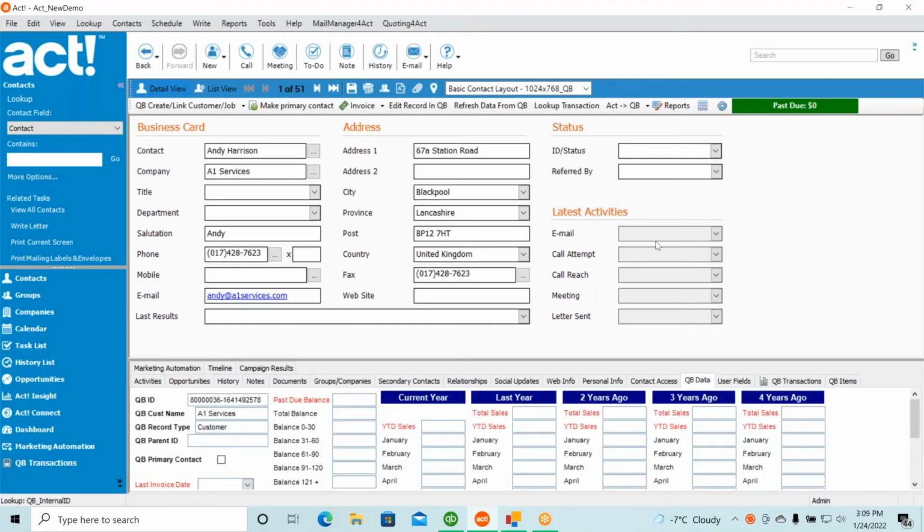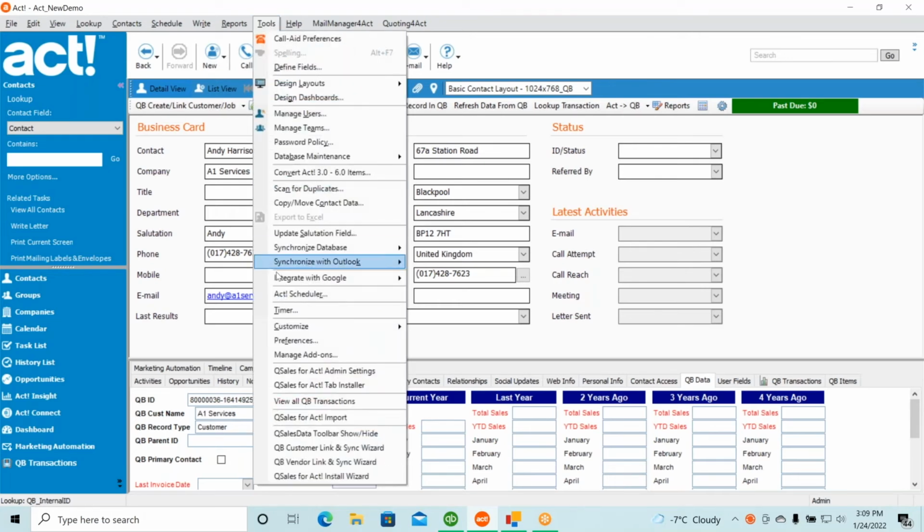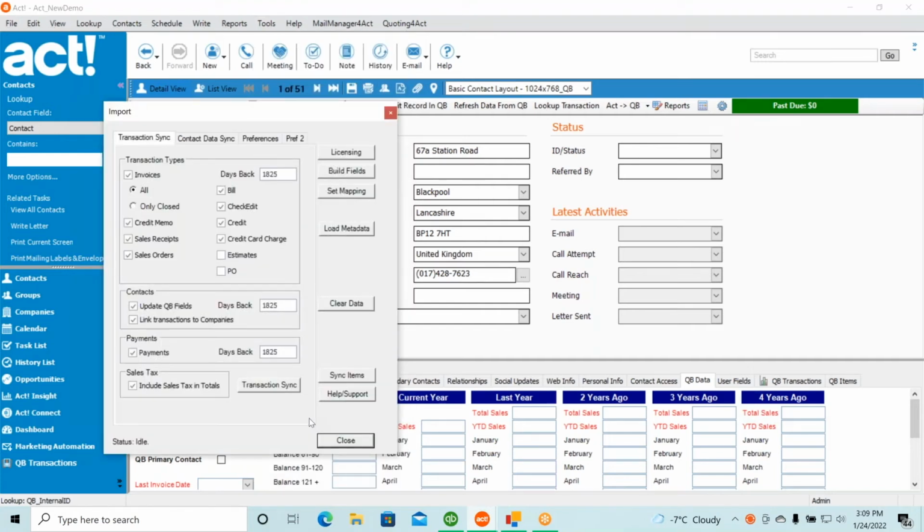So let's get to the importing. You can click it here and go directly down to the install wizard and advance through to the last tile, or we can just go straight to the Qsales for Act Import. As you can see, some of the preferences that I selected in the admin settings are here. I've got estimates and POs cleared, and I see 1825 going back 5 years. I've got the current year plus 1, 2, 3, 4, so 5 years in total, so 1825. A couple of things I'm going to recommend that we do in advance.